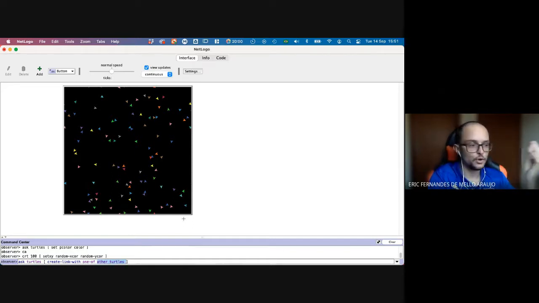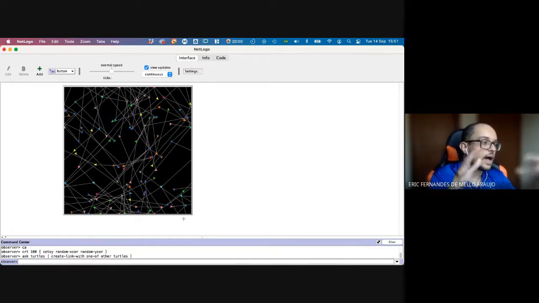And why other here? Because you could create a link with yourself. The turtles could create a link with themselves, and that would be a loop. In this case, the command other turtles basically tells NetLogo, look, I want to create one link with a turtle, but I don't want to create a link with myself. I want to create a link with another turtle that's not myself. Okay?